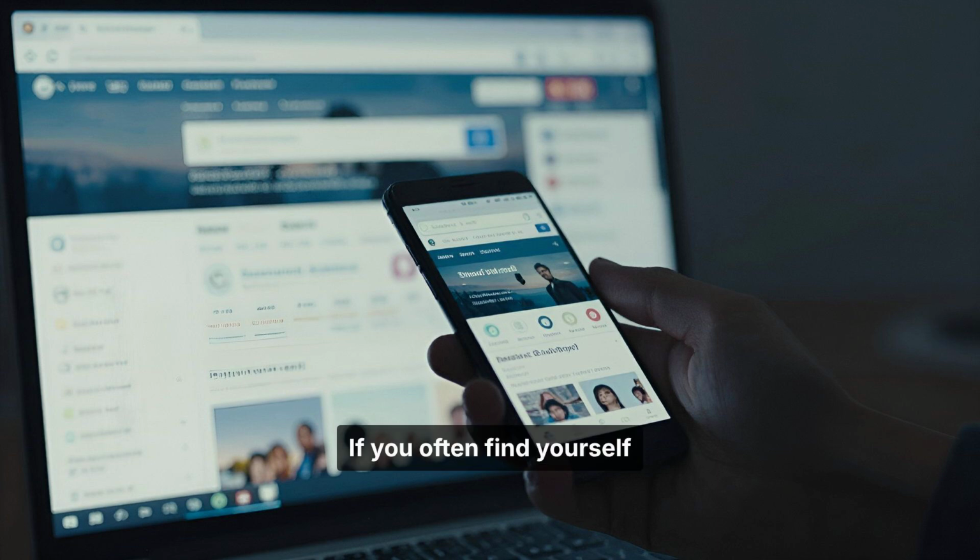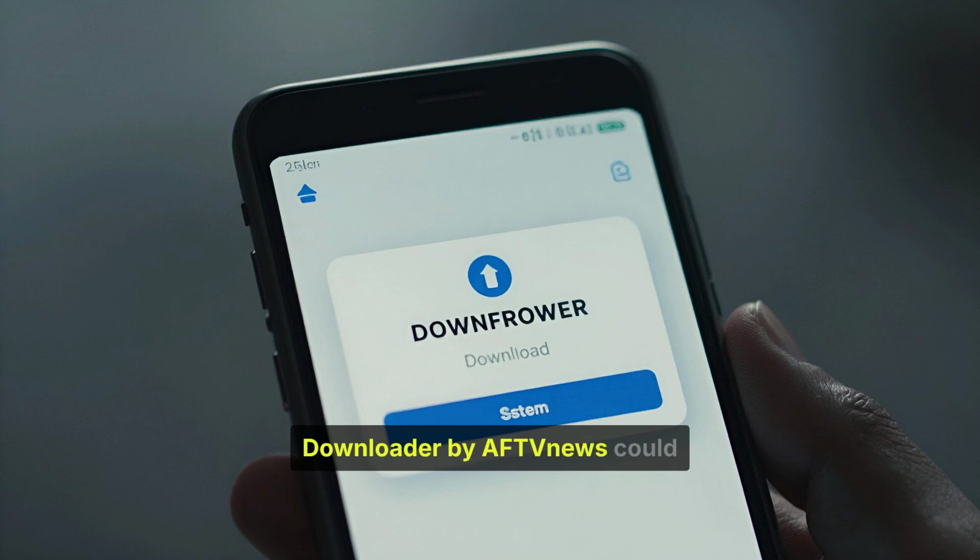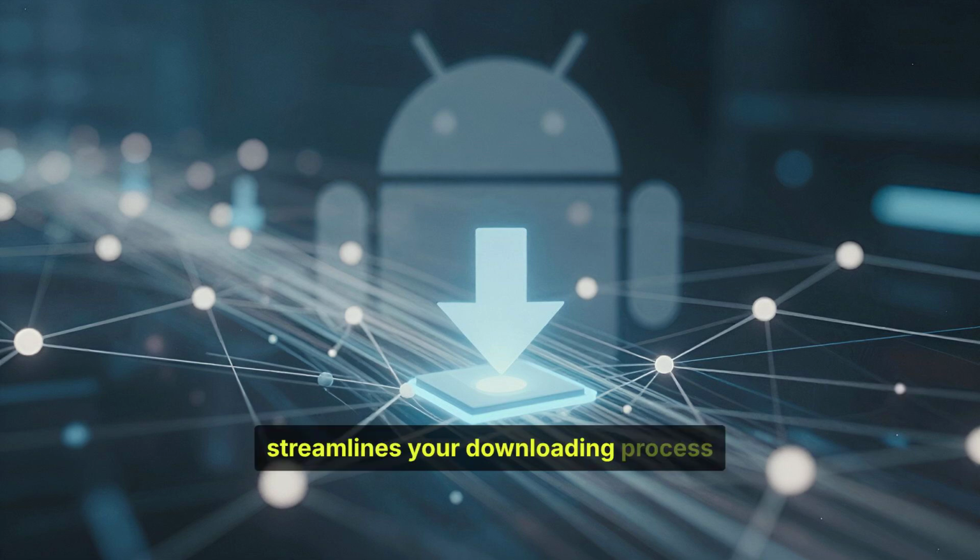If you often find yourself downloading files from various websites and want a faster, easier way to do it directly on your Android device, then the Downloader by AFTV News could be exactly what you need. Try it out and see how it streamlines your downloading process.